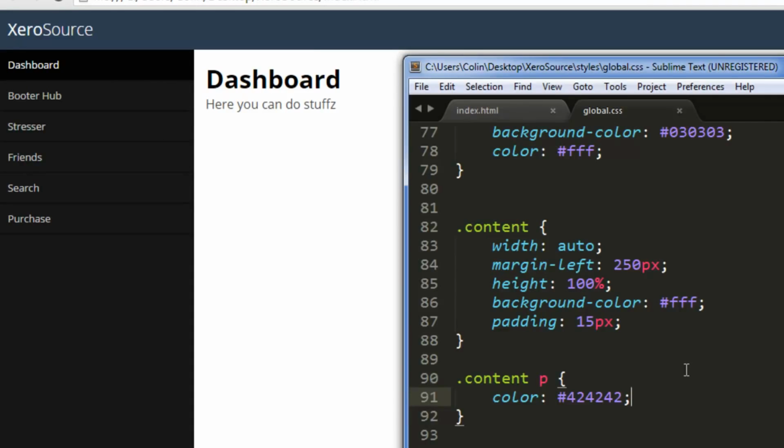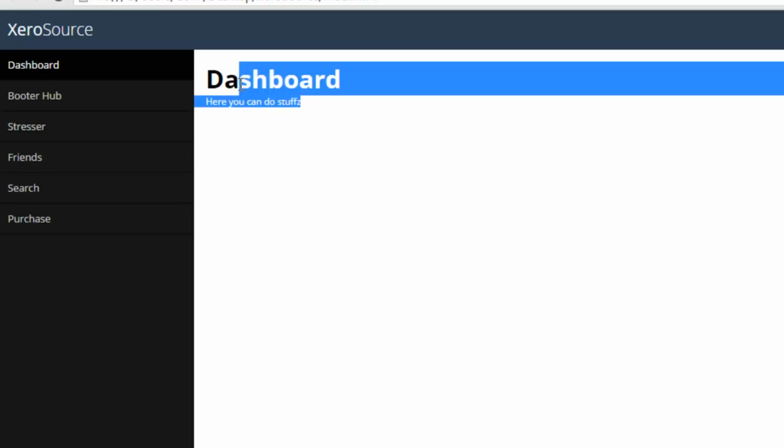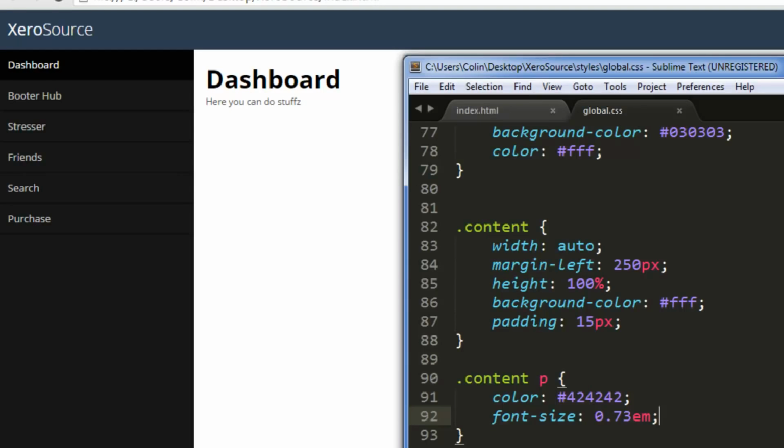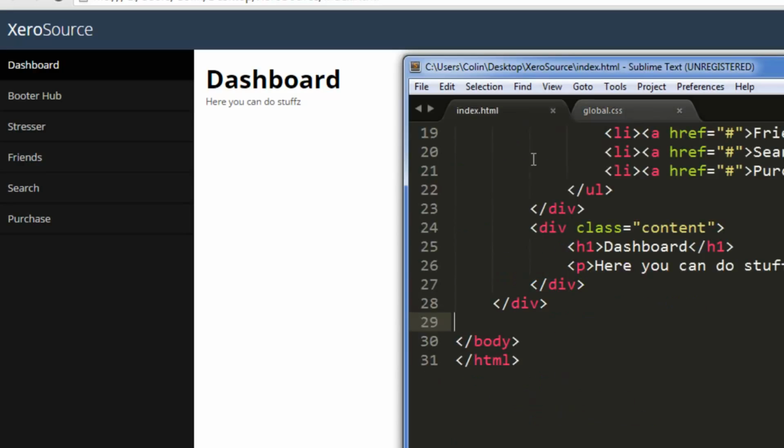We'll change the font size as well real quick. So font size, and we'll probably change the line height of the header as well. Font size 0.73 em, like that. That's a bit too small, but it doesn't matter. Who cares? Right.